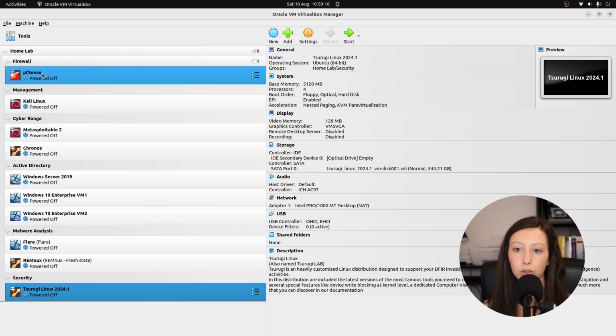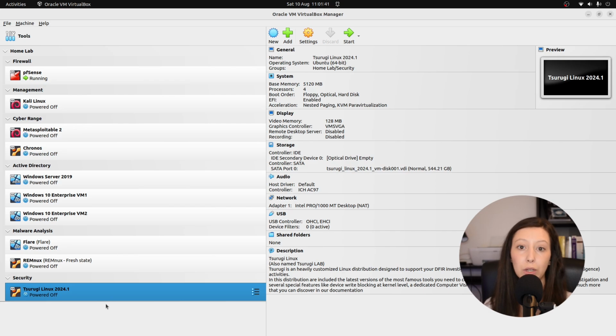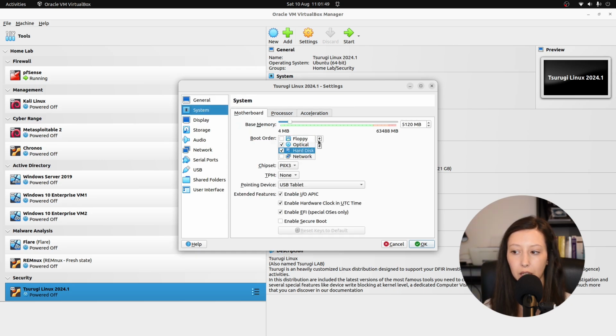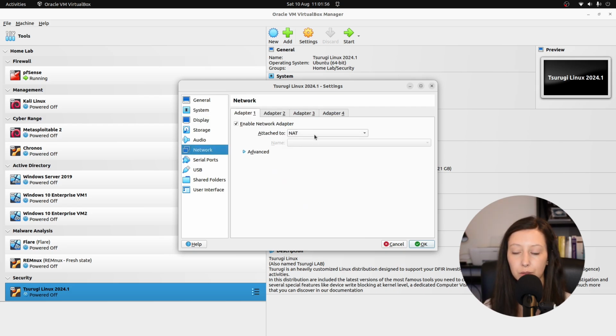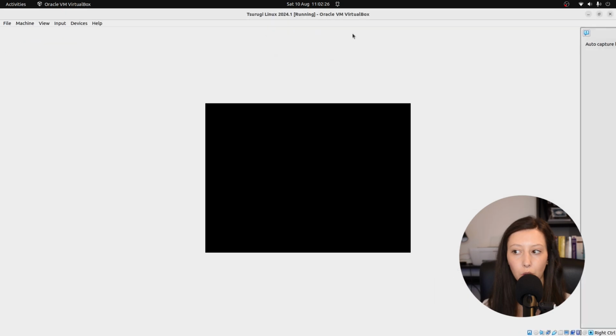And now, before we can power on the Tsurugi Linux VM, we need to power on pfSense, because pfSense will give us internet connectivity. So we go to pfSense, we start it, and we wait a little bit. Okay, now we can configure our VM, and to do that we go to Settings, we go to System, we uncheck floppy and we put hard disk first, the optical second, we go to Network, we choose the internal network and LAN 4 and we click OK, and now we can power on our VM.